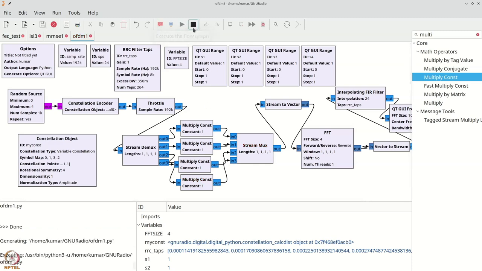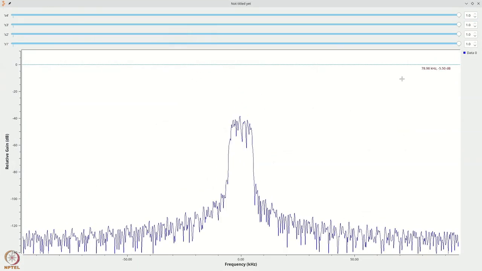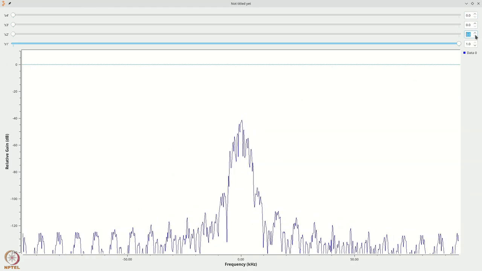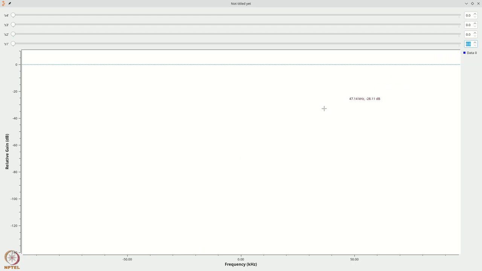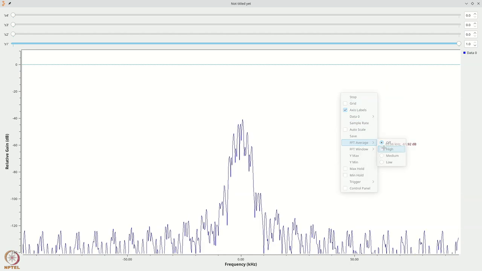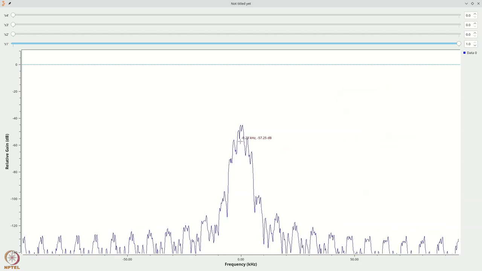Now if I execute this flow graph, you can now see the same spectrum, but let's switch off everything first by making everything 0. First you see that there is no spectrum. Let us now switch on only S1. Now if you switch on S1 and let's make the averaging high, you can see that the part of the spectrum that is being used is only near 0 and it's actually occupying only about 1/4 of the spectrum, which makes sense. Now you can see this shape.